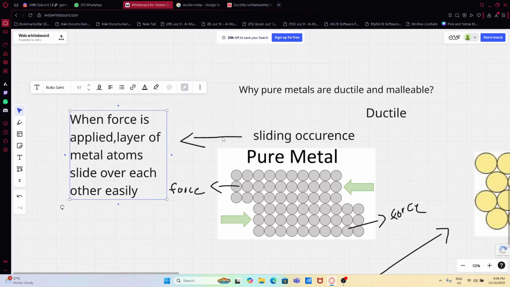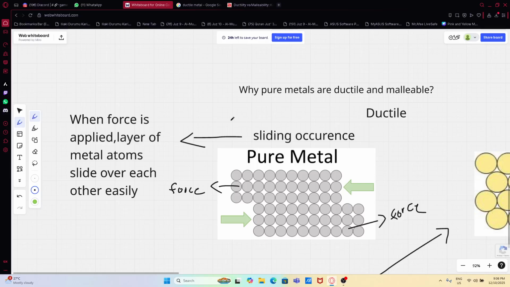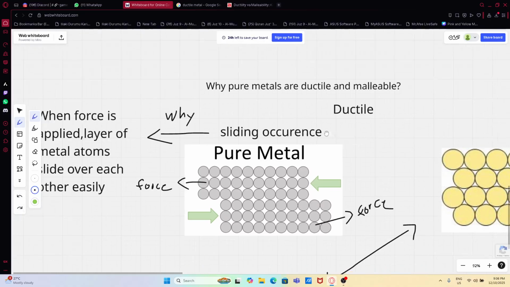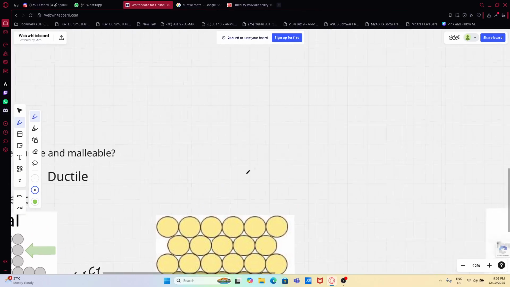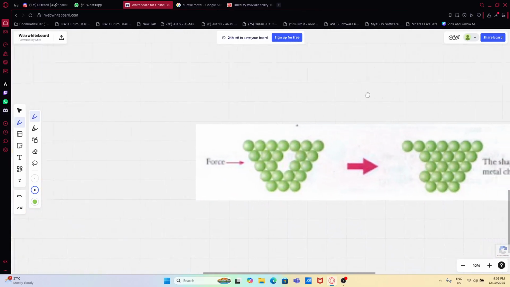This is the answer. This is the why. Why does the sliding occur? When force is applied, layers of metal atoms slide over each other easily. See, it's sliding, right? It rolls, it rolls, and that's how sliding occurs. Now, let's go with malleable.